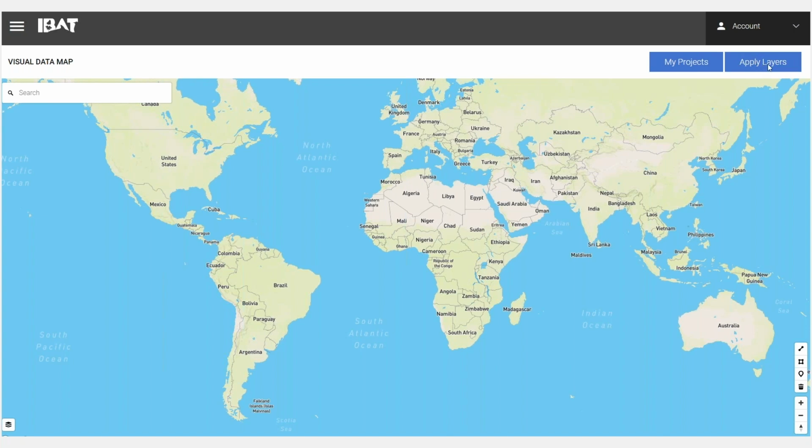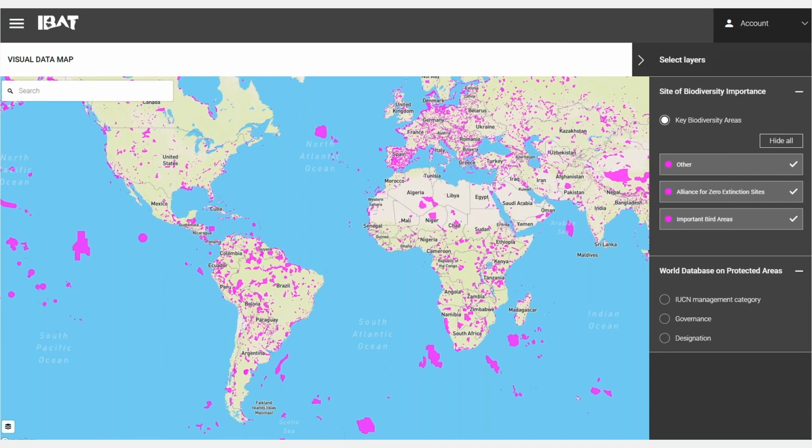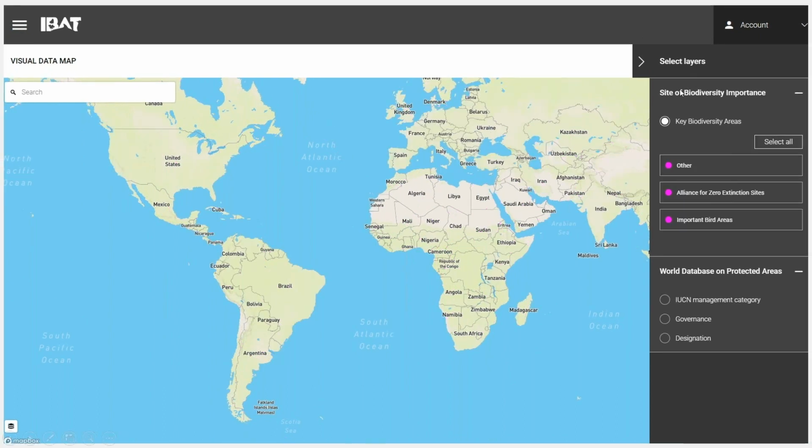But the other thing I can do is apply layers. So if I click here, I can see sites of biodiversity importance. If I just go one up. Sites of biodiversity importance, you can see key biodiversity areas, and I can select all, or I could just have AZE selected and important bird areas selected.